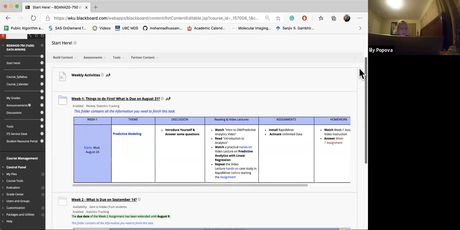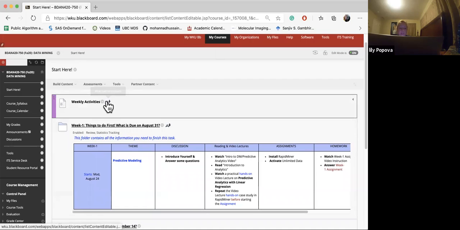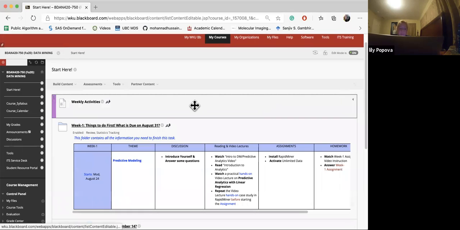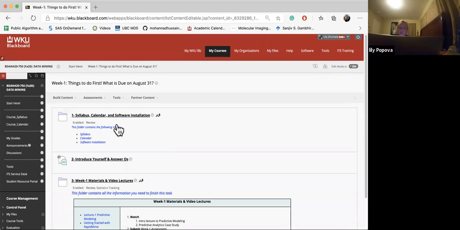So first of all, you will always see the activities, your weekly activities, inside the first item, in which we'll explain to you what you're going to do every week, what kind of assignments. It's like a step-by-step to-do list. And that will propagate during the semester. For first week, start with things to do first.